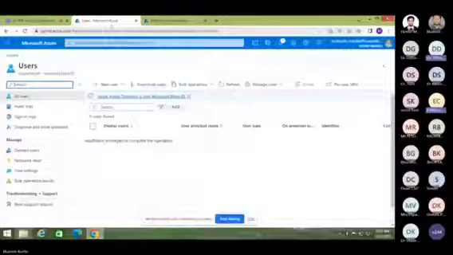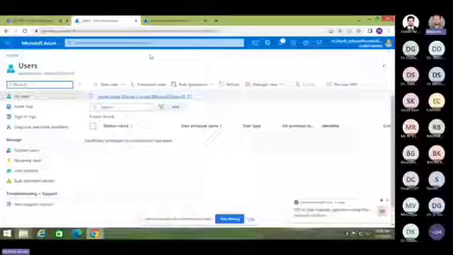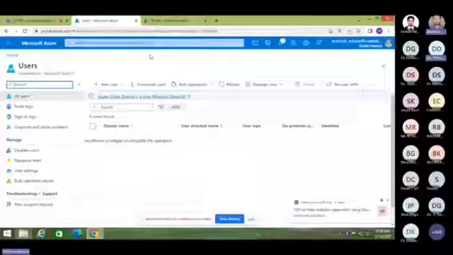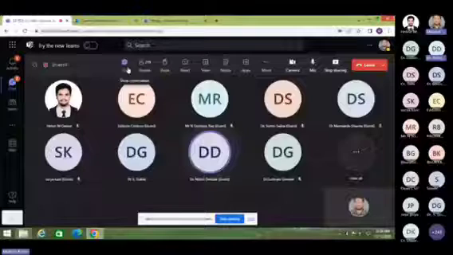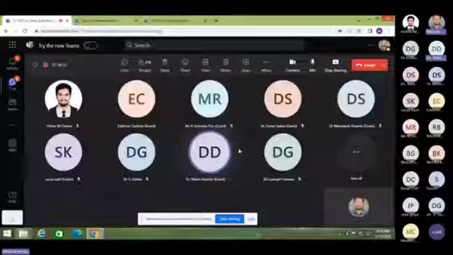Before SQL, we were using a file structure, a file management system. Before SQL, we were using file structure, file management system. And SQL is a structured query language.